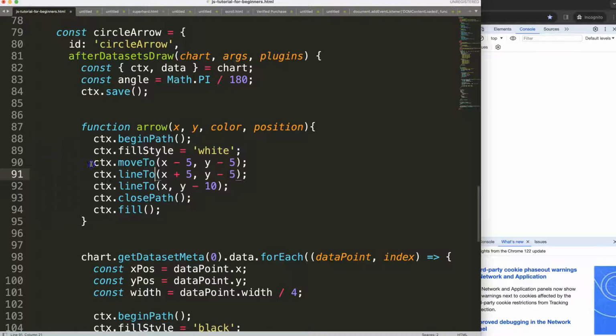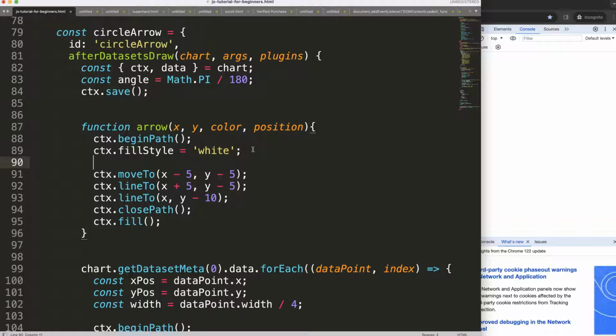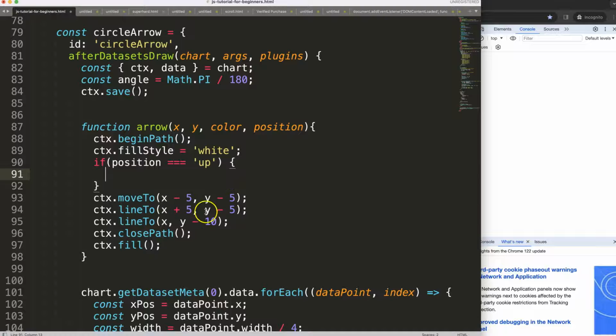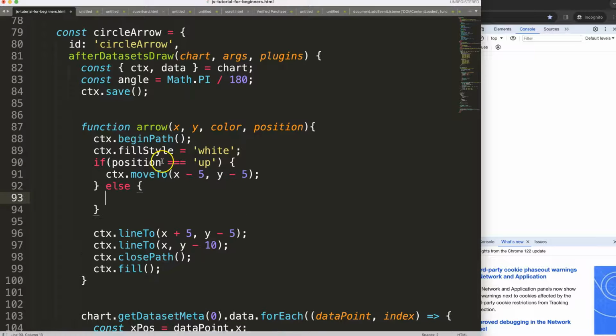If I'm not mistaken, this here will define the position, or these here. So what I can do here is, let's see, we're going to say if position equals strict, then up will be like this. This one probably will be our starting point, and I think later on maybe we have to play around with these. And then else, if that is not the case, it will be a different position.